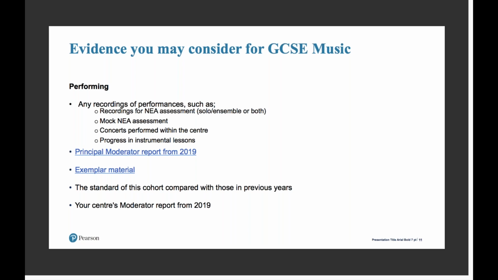Other useful sources of information could be the Principal Moderator Report from last year, and this would give an understanding of the national picture in the component. There's also exemplar material on the website, and this is useful to understand the standard in the component as well. You should consider the standard of this cohort compared with those in previous years. And you should also have your E9 Moderator Report, which could be helpful in guiding you in the decisions that you make about students this year.